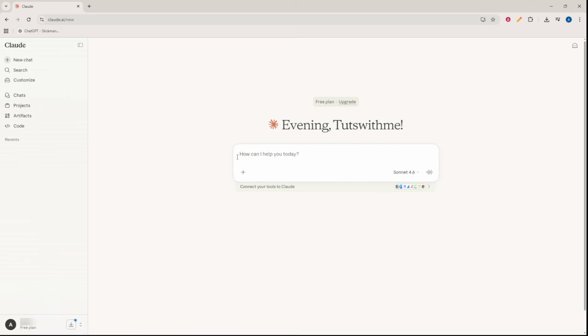Next, I'll click inside the message box in the center of the screen, where Claude asks, "How can I help you today?" Now I'll type a prompt asking Claude to create a resume. For example, I might type, "Create a resume for a customer service representative with 2 years of experience." After typing the prompt, I'll click the Send button.